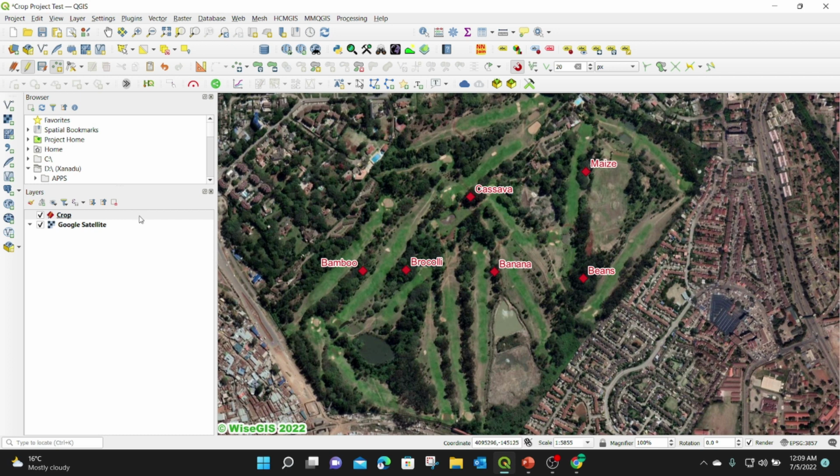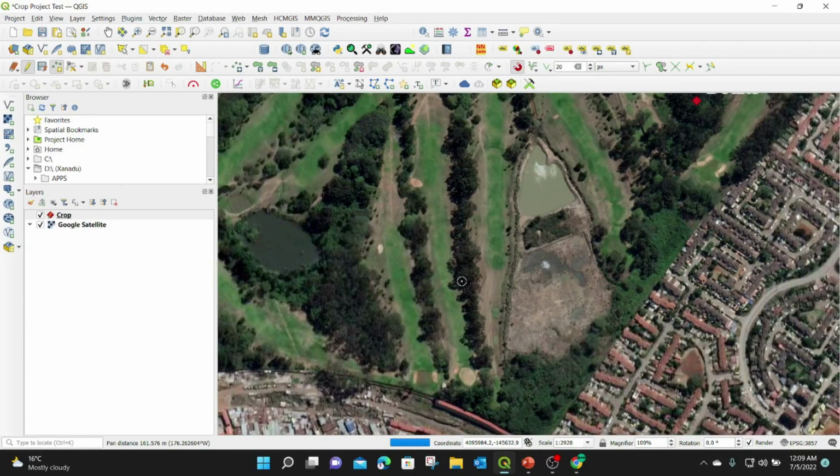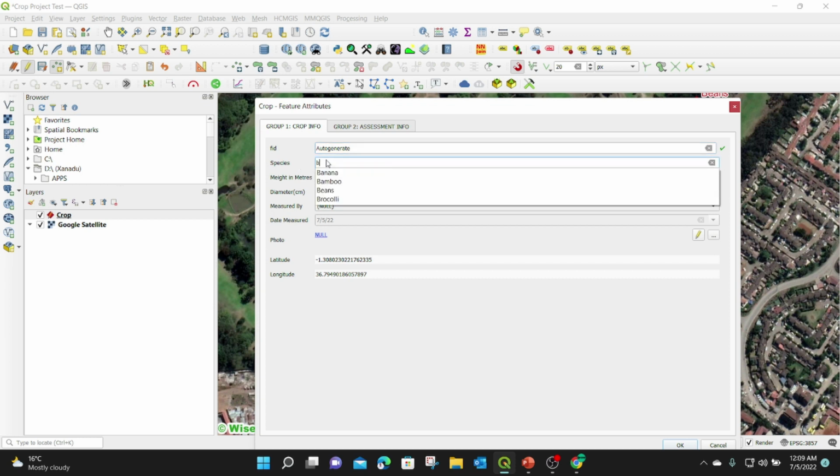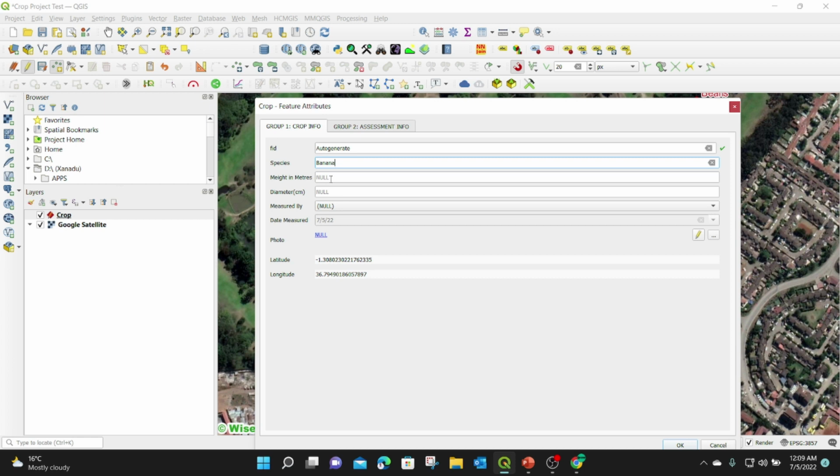So I'm going to click on crop, start editing, add point feature. Then I'm going to add another point feature. I'm going to zoom in up to this, and I'm going to just test it. I'm going to click on this, and it is going to tell me the species. I'm going to say banana. So when I click on B, it gives me some of the options. I'm going to say banana. So you can now see it's very easy, no typos, no nothing.